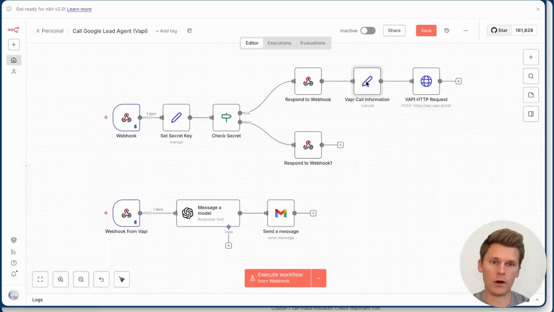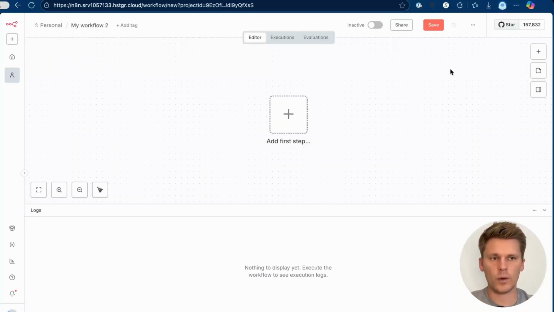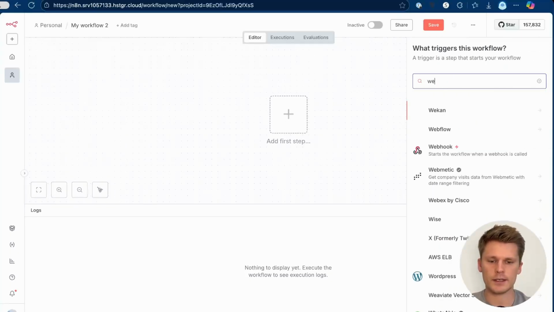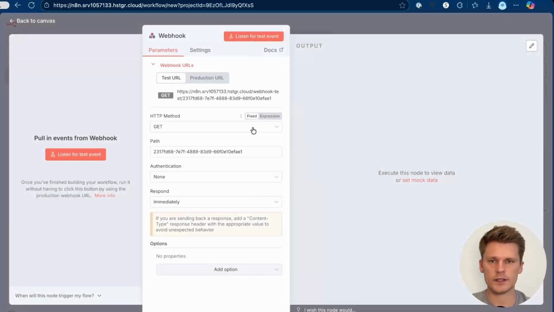Then it's going to pull all the information that we need for Vapi to make the phone call, and then it's going to push that information to Vapi. Then Vapi will make that phone call for us. Then it's going to take all the information from that phone call and capture it in another webhook, a webhook that's going to be pulling information from Vapi. It'll summarize that information from the phone call, then send an email confirming that appointment that we set with the new lead. We're going to create a webhook, so you can click on that plus, type in webhook, and this is what's going to start the workflow.